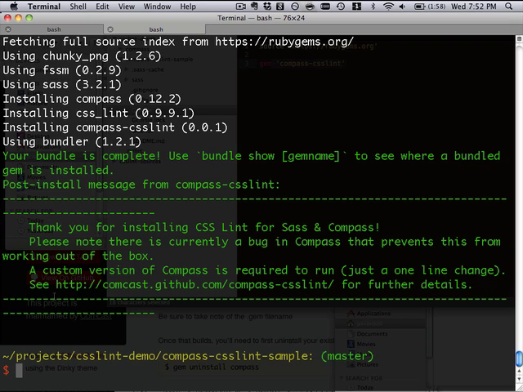And it spits out this message going, hey, thanks, but there's a bug, so you need to install your own version of Compass. Also, because I used bundle to install, it did install the actual latest version of Compass, so I need to go ahead and uninstall that.